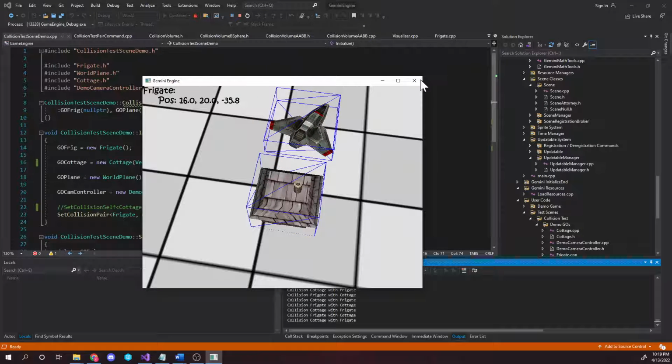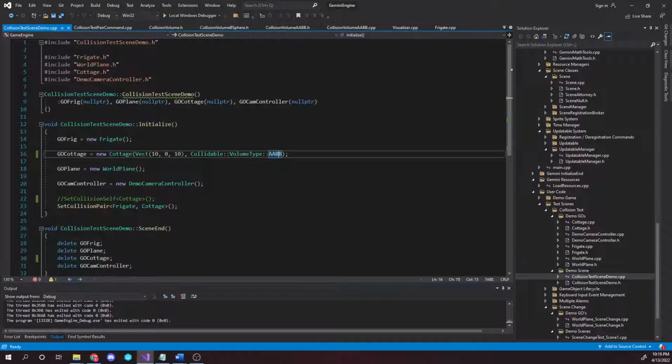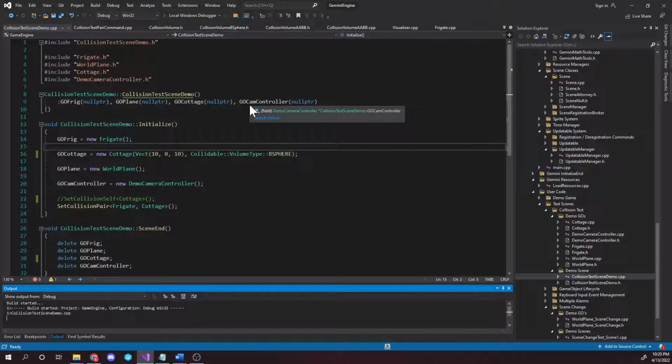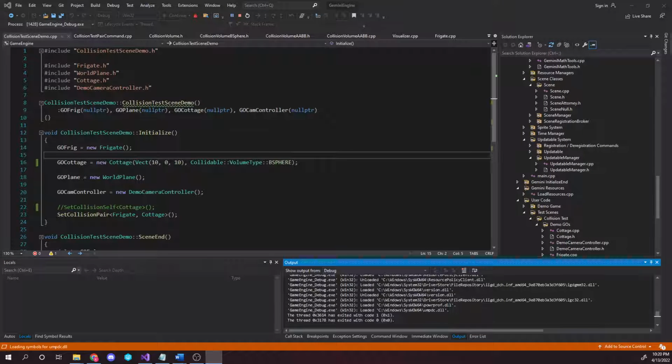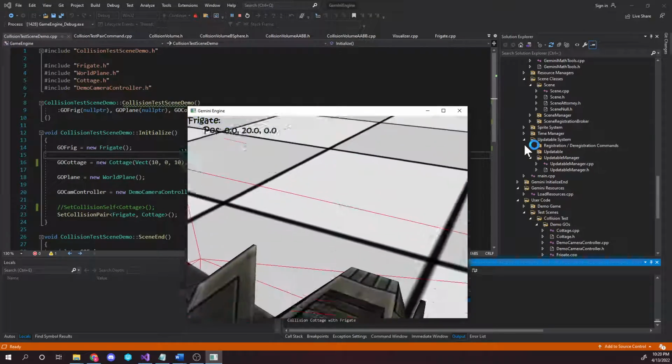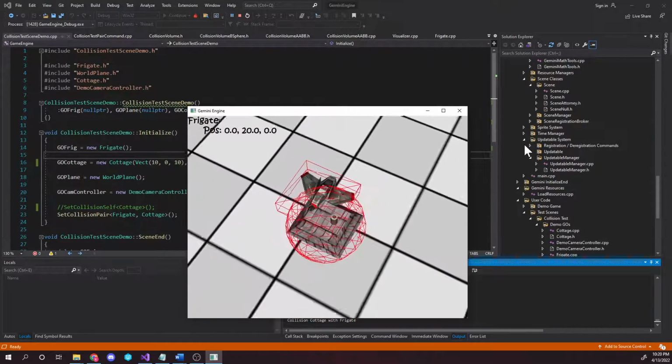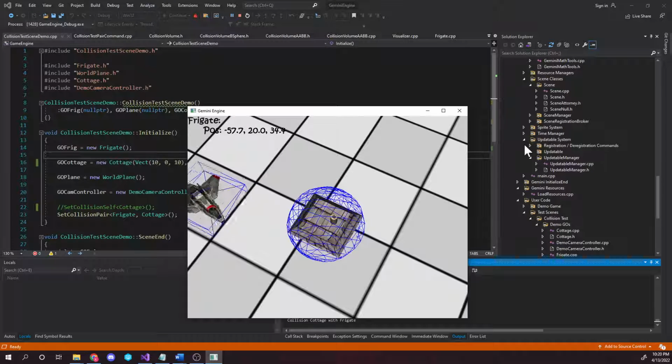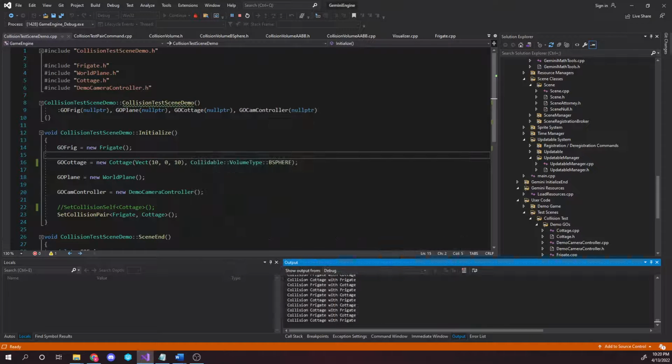And then just to test, I'm going to make the cottage a B-sphere instead. I should have just made two, but whatever. And get to a good spot. Also working with B-sphere. And scaling is good as well. So all that is working fine.